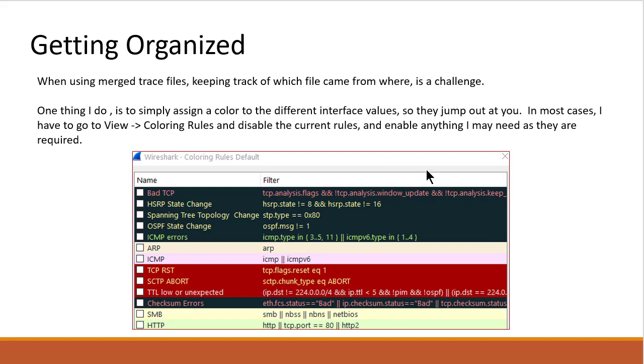So the first thing you do, or I do, is I go to the View Coloring Rules. I disable all the current rules because I don't want Wireshark telling me that there's a TCP reset, whatever, in the middle of my trace. I don't care about that right now. I just want to know which packet came from what side.